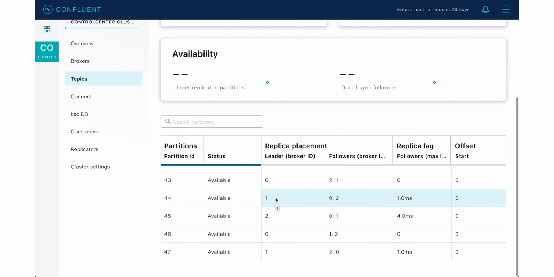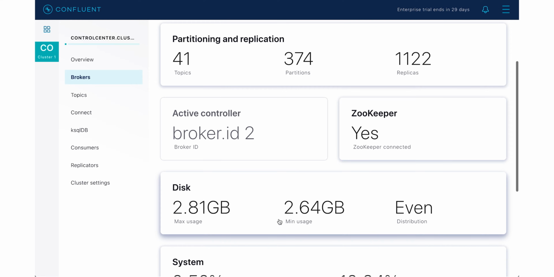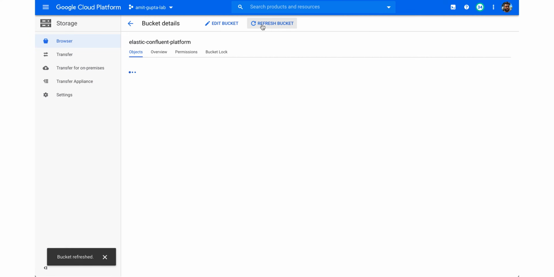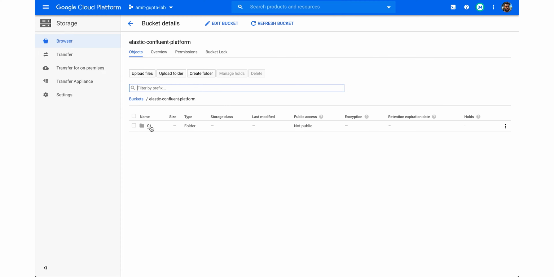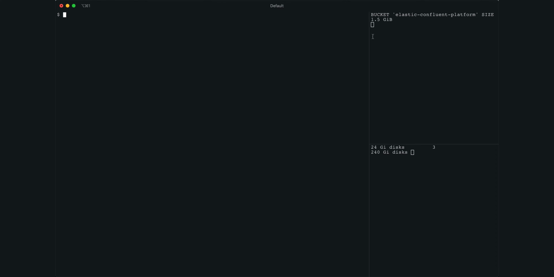And at this point, it looks like disk utilization has gone from near 0 to a little under 3 gigs per broker. And it's pretty even across the brokers, which is good. And that bucket we wanted to put the older data in, that cloud storage bucket, you can see it's been initialized, but those folders don't have a lot of content yet since tiered storage hasn't really kicked in.